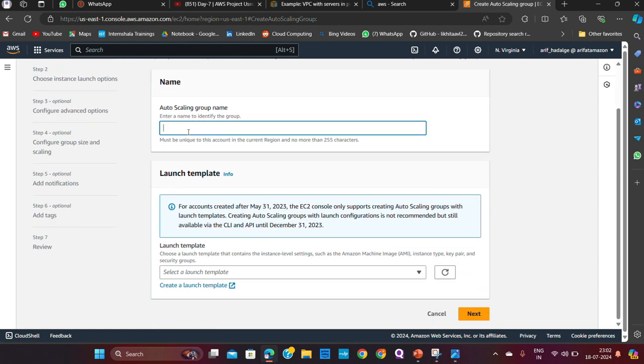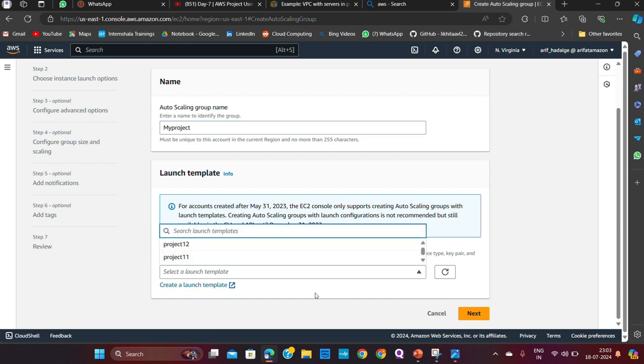So we are going to give a name to the project. Let's say my project. Okay. So we have to create a launch template by default. It's asking us to select one. I also have templates that I created for my earlier projects. But let us go forward and create a template that is needed for this project.